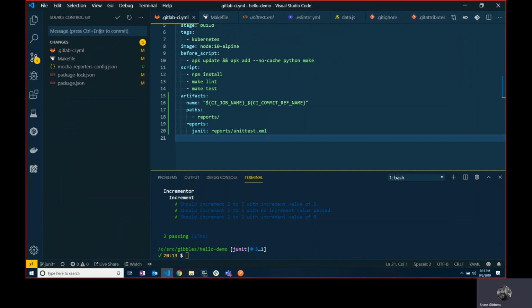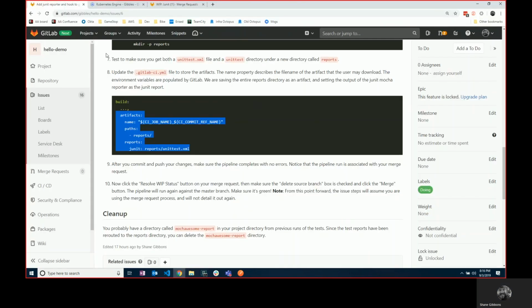What's my ID? Oh, nobody caught it? Add JUnit reporter and reporter splitter. Yep.